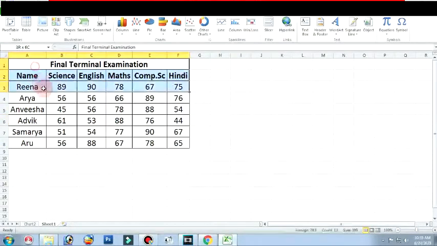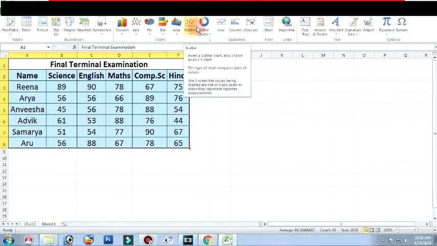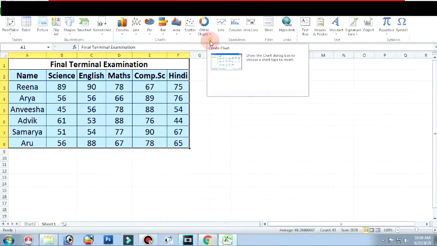First, you need to select the table. After selecting the table, you can see the Insert menu at the top. In the Insert menu, these are the ribbons placed on the top of the screen. Here you can see the charts, different kinds of charts. Let us go inside and see all the kinds of charts available.